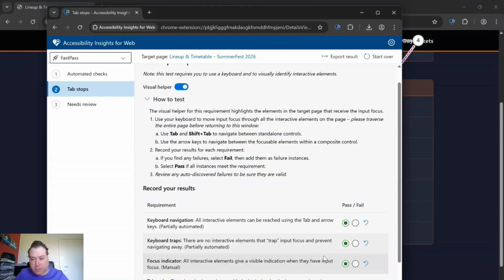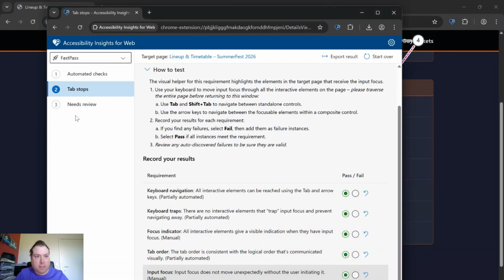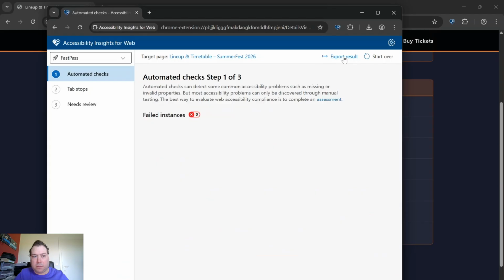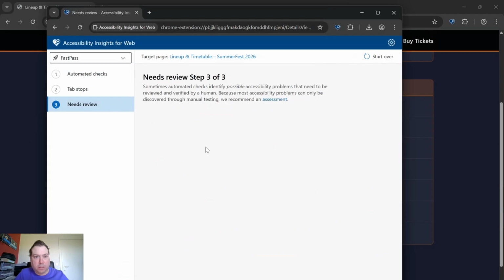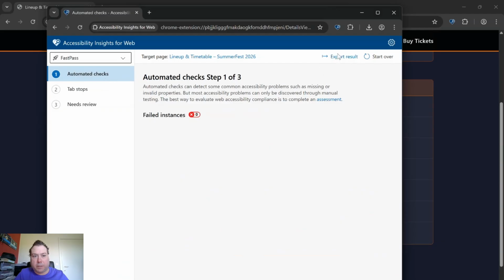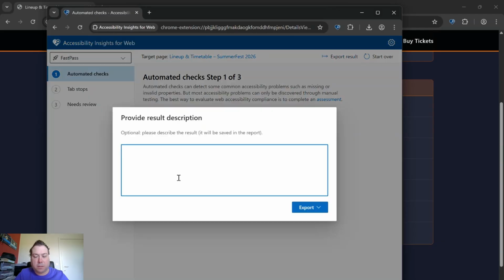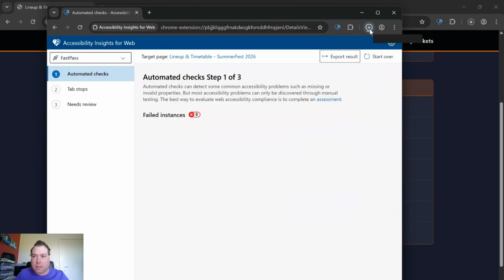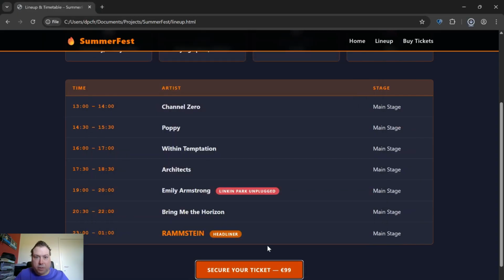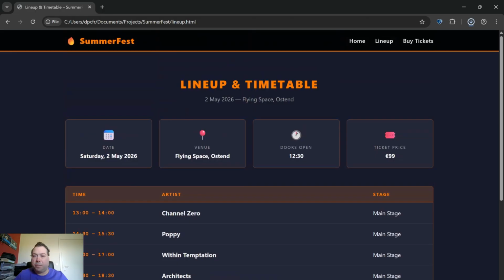Pass, pass, pass, pass, pass. I go to automated checks and I go to, do I have needs review? No. And I'm going to export, and I export this HTML, and I can upload it later into the right folder and push this to show that I fixed the error.